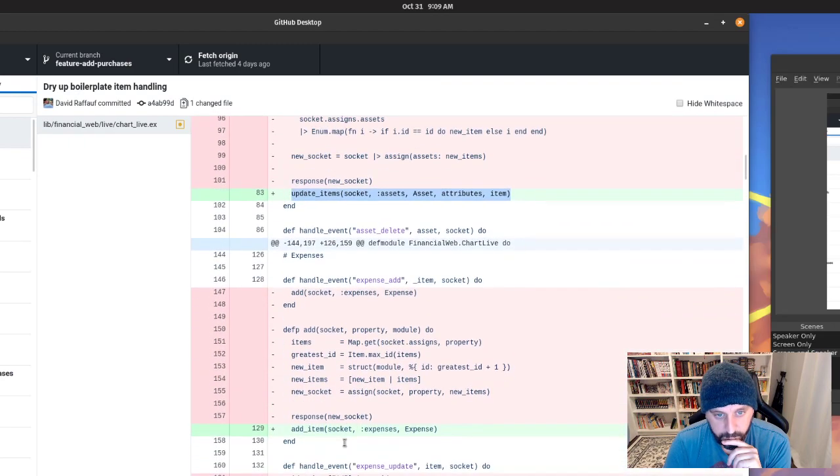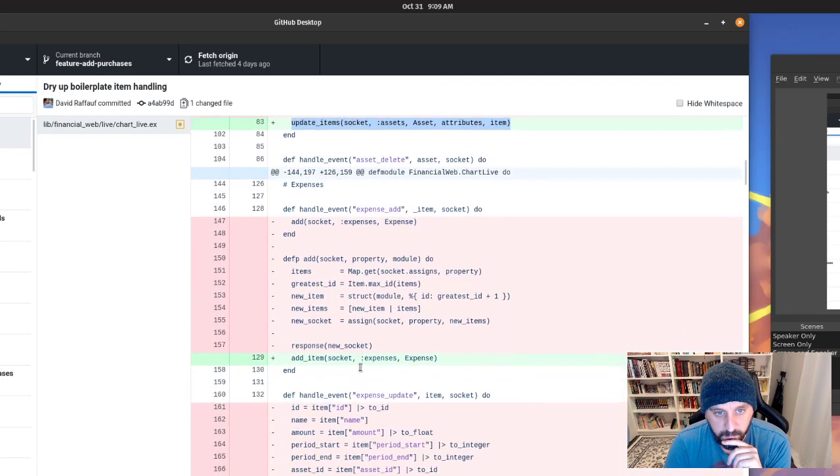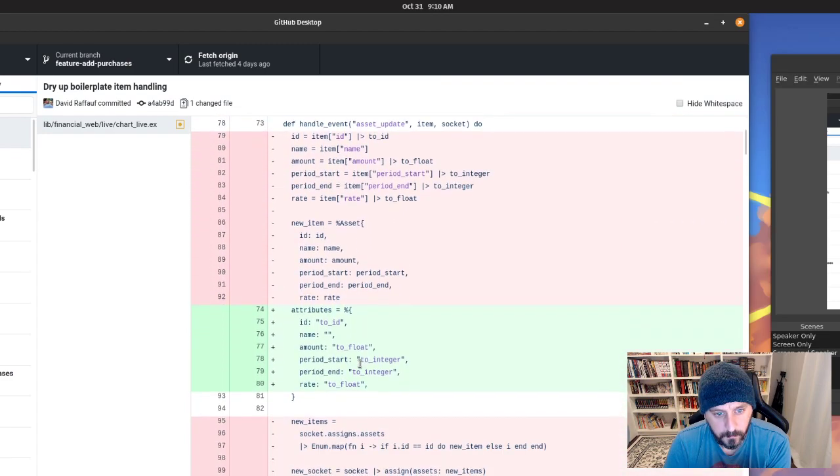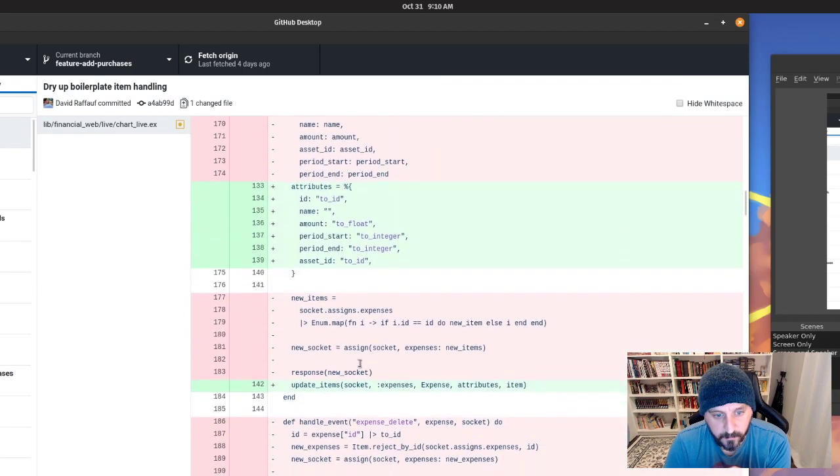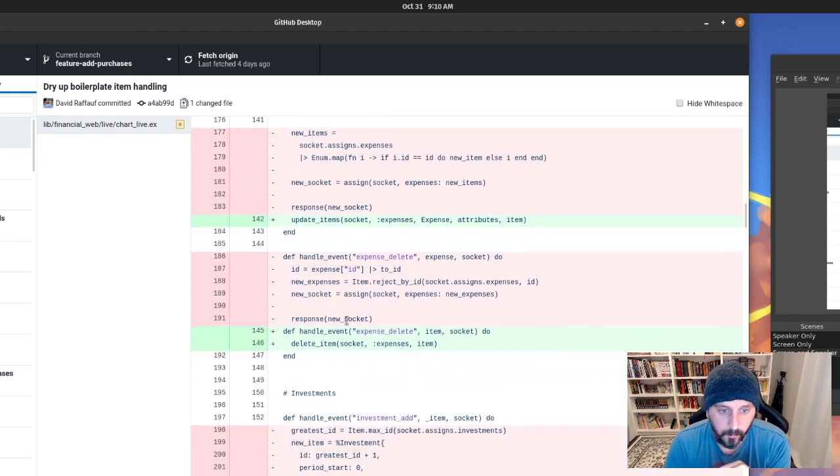And then similarly for delete, let me find an example of delete real quick. Sometimes the way things shake out in these diffs is a little goofy. I wish I could do a side-by-side diff here, but anyway, here's an example of deleting an expense. So conceptually, it's just take whatever was passed in from the web UI, grab the ID, convert it to an ID, generate a new list for the given assigns and struct that rejects the item with that ID. So in this case, we're rejecting an expense with that ID. And reject by ID is just another little helper that I made, but you can basically do an enum filter to do that.